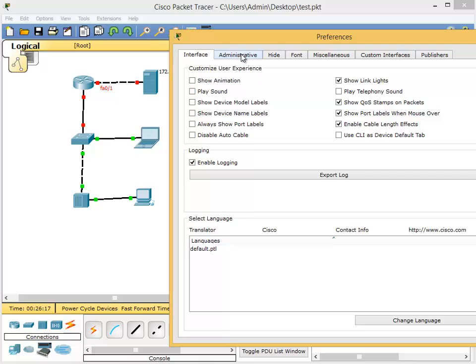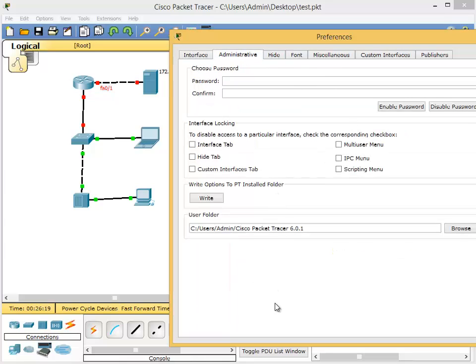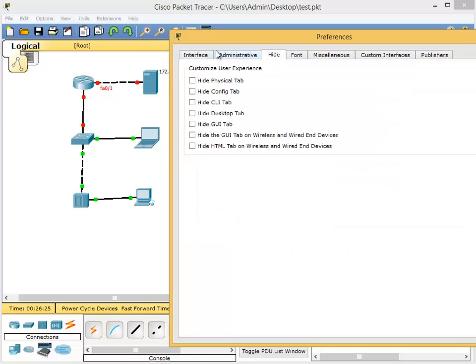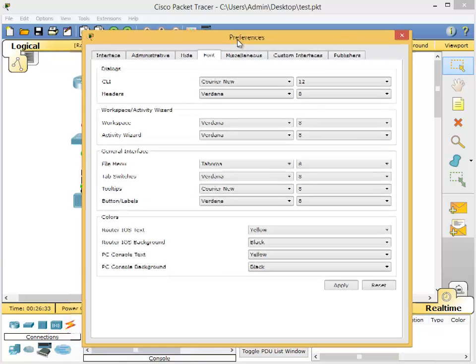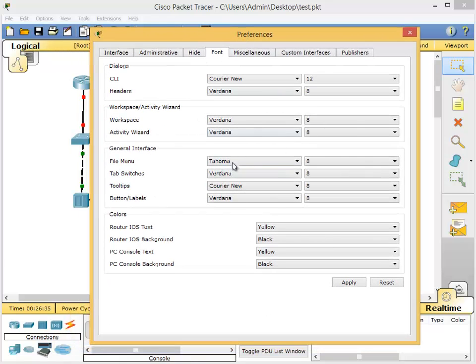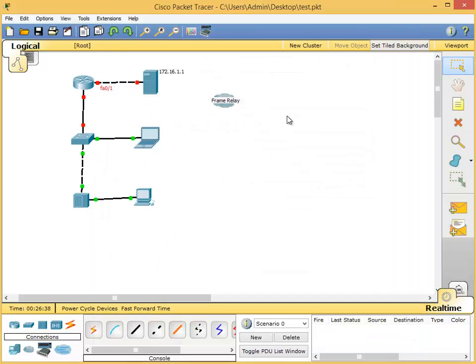Okay, the next one we're going to move to is administrative. There's not that much here. You can just change the folder where we keep the saved documents. If you want to hide some of the tabs, you go here. We'll come back to this. Okay, change the fonts, for example. Okay, I'll come back to this window again. Let me just go through these first, and then we can see what fonts we're talking about and what we're hiding.